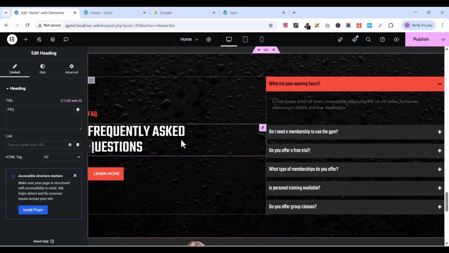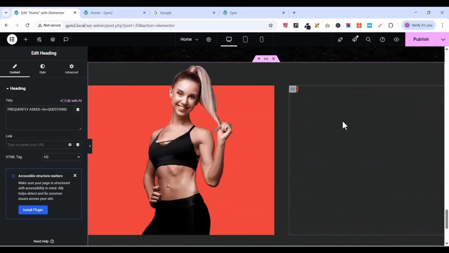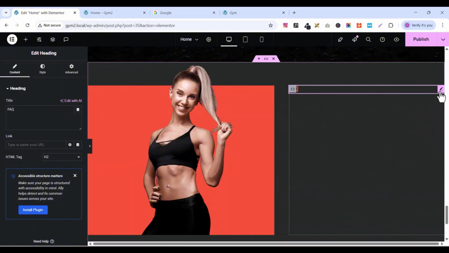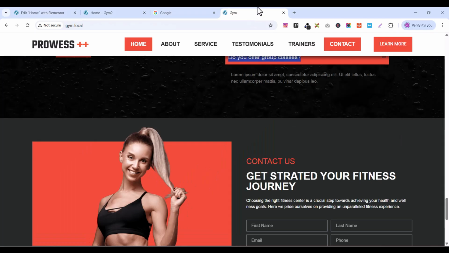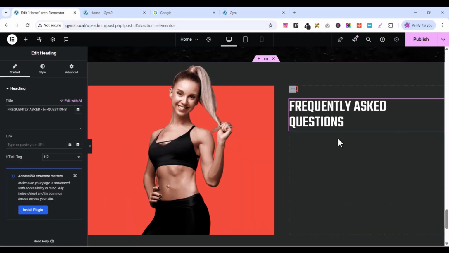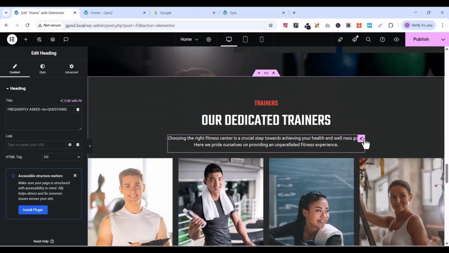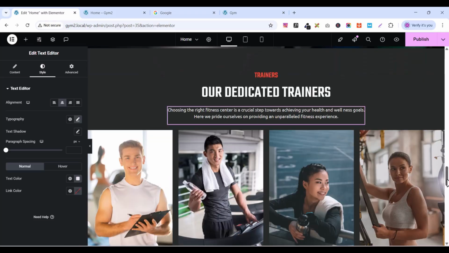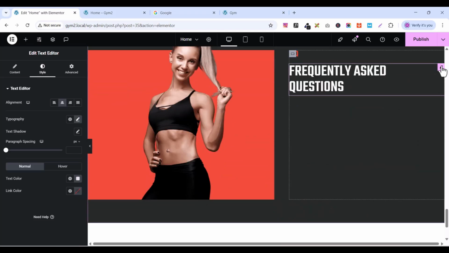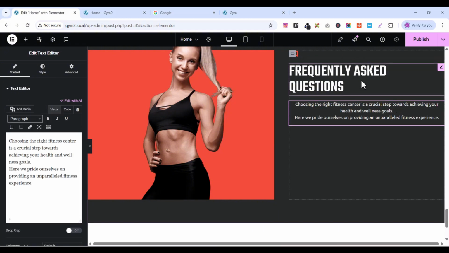Okay, then I'll go back and copy this one too, come back here and paste it. Good. So I'll go back and copy this text from here too. Then come below and paste it here. Then from here I can start styling them.